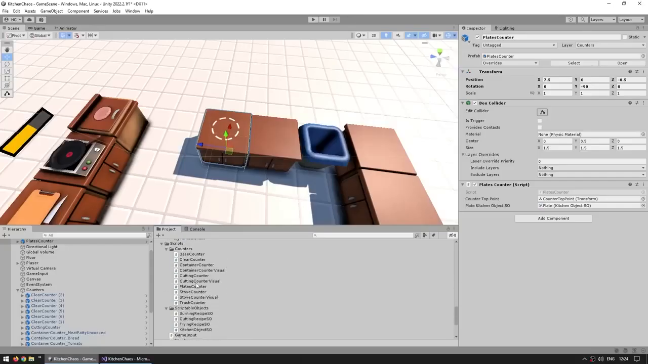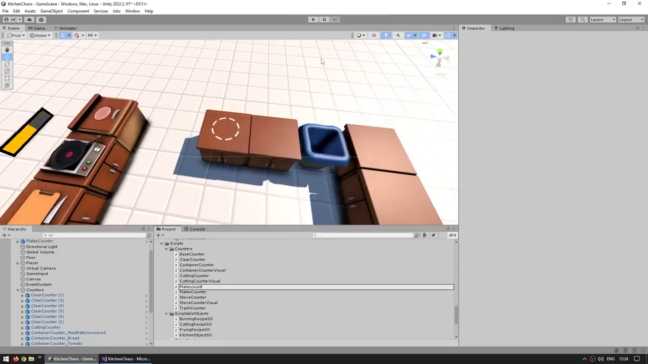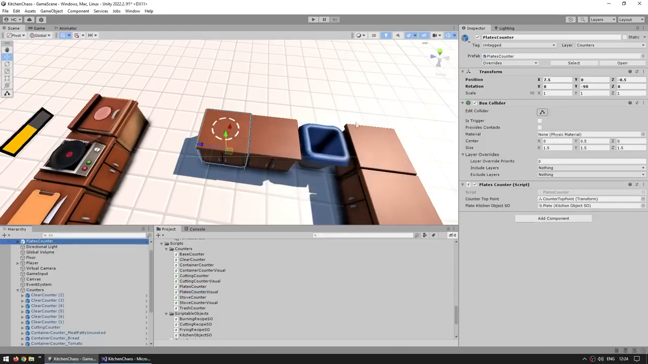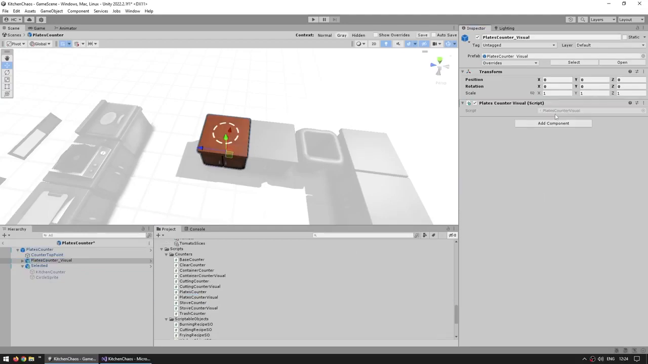So let's first make our script. Let's create a brand new C# script for the plates counter visual. Now let's make sure to add the visual. So let's go inside the prefab, and over here we've got the visual. Let's attach it. Okay, open.